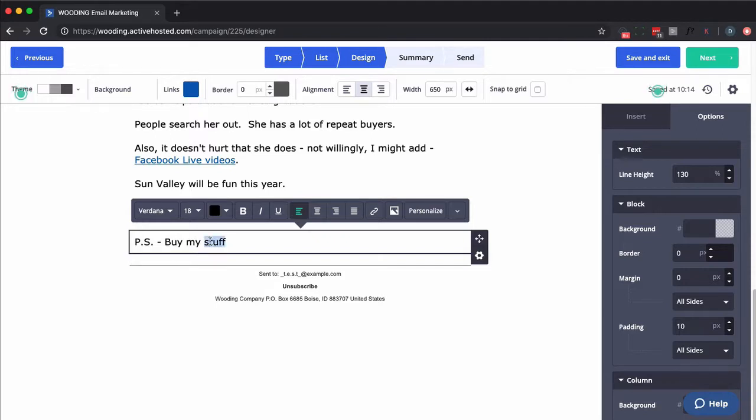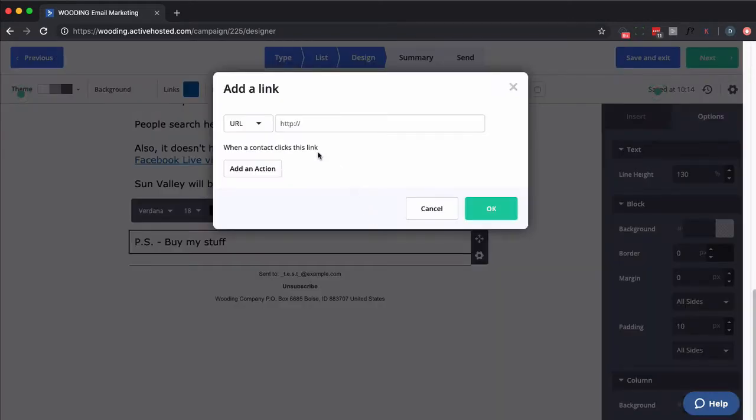And then I'm going to put a link here. I'm going to click on, so this would be a link to somewhere they could go to buy something. Of course, this isn't the right URL, but let me point this out.